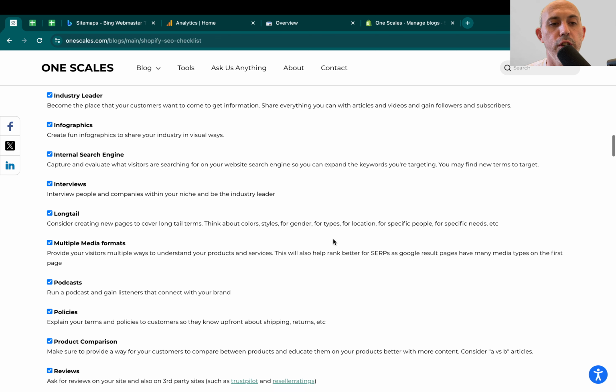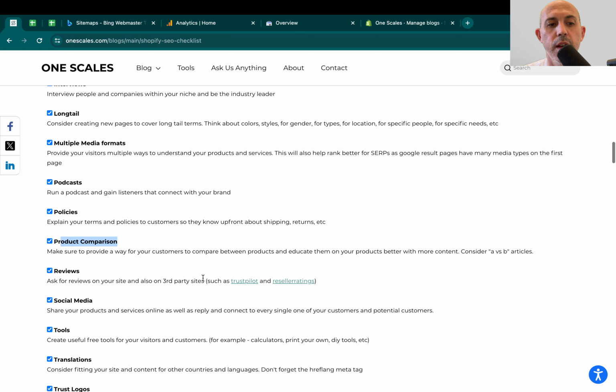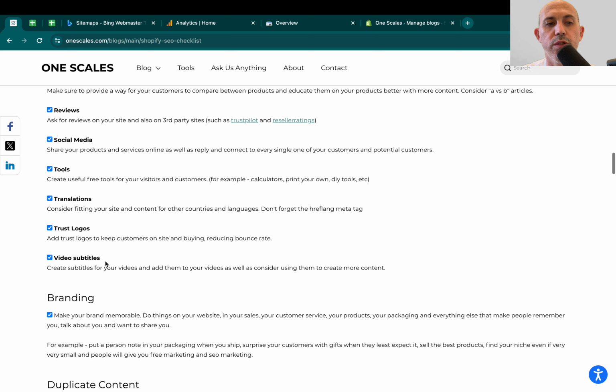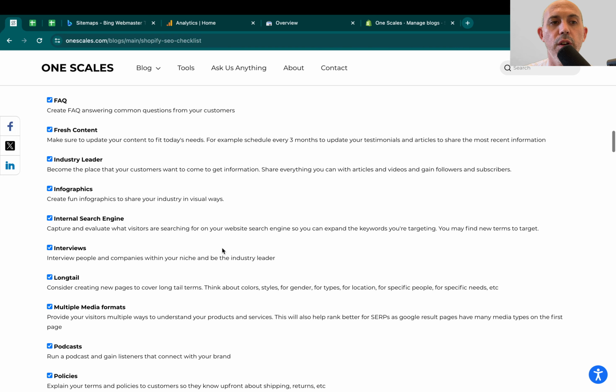Okay, make sure you have multiple media types. You can do podcasts, you can have policies, you can do product comparisons, you can have articles, these kinds of socks versus these kinds of socks, this kind of material versus this kind of material. Don't forget to post on social media, get links, tools, trust logos. You can create videos and add subtitles. Those subtitles can be articles. You can do many, many different things. The list is here. It's a really good thing.